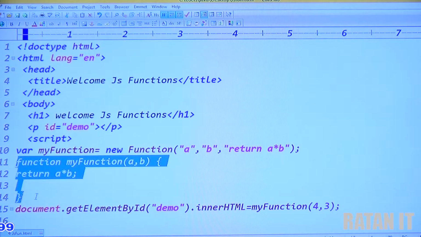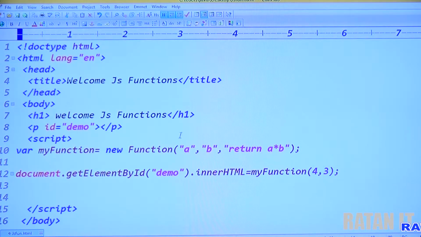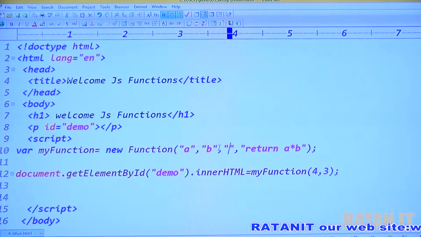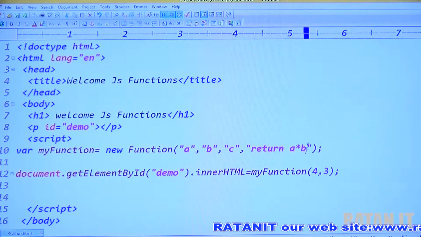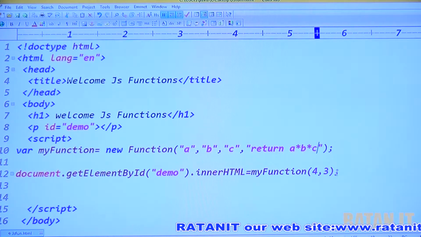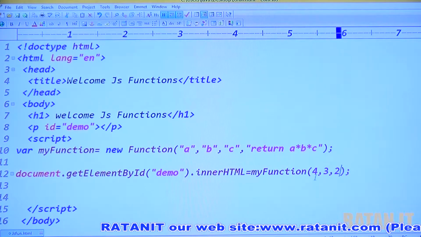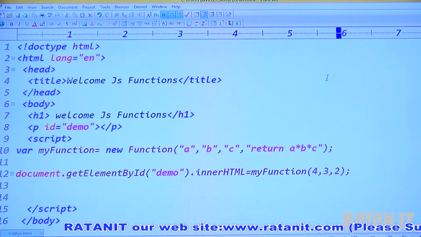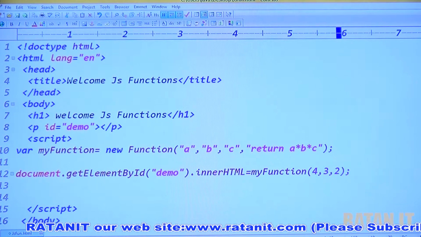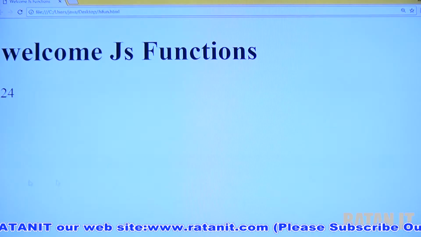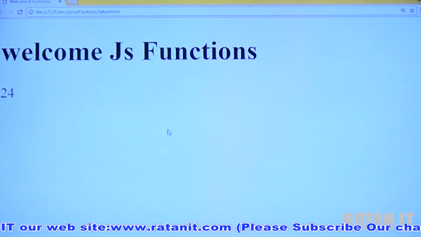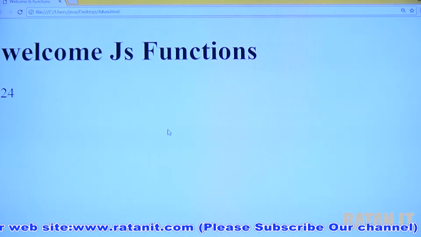So directly call that new Function. Parameter list you need to give. Let us suppose you are having another parameter, that is c, and you are going to add a c, and just add another one. 4 3s are 12, 12 2s are 24. Now you need to get the 24 as the result, right? See here, you will get a 24. In this way you can use the function constructor also.